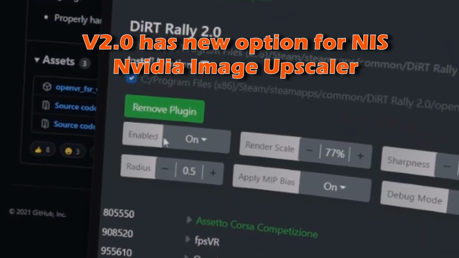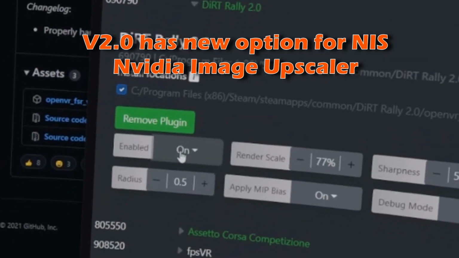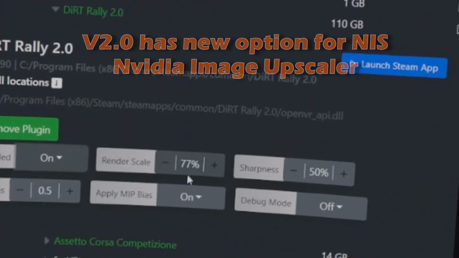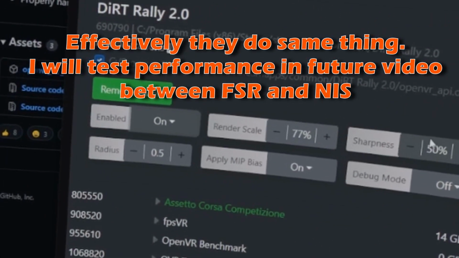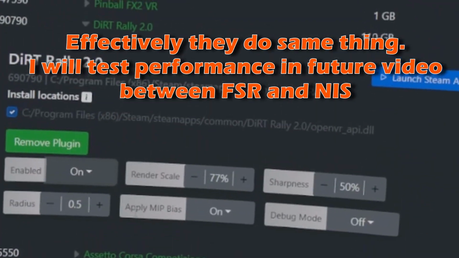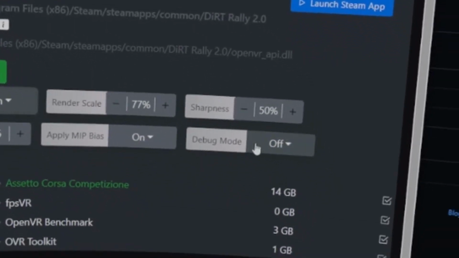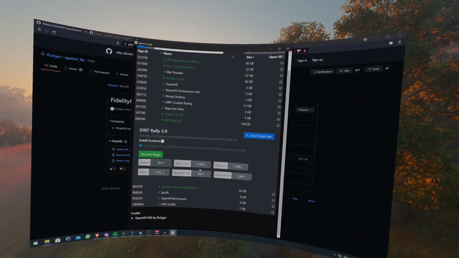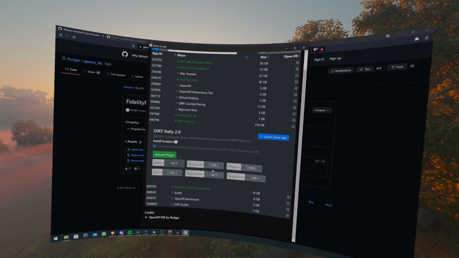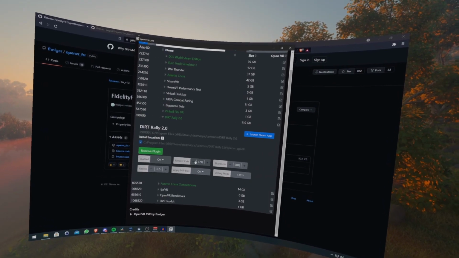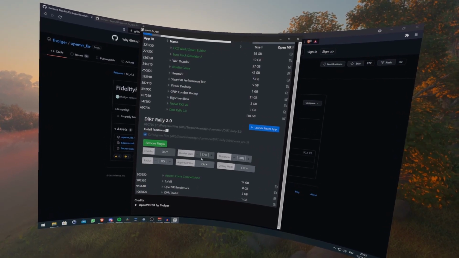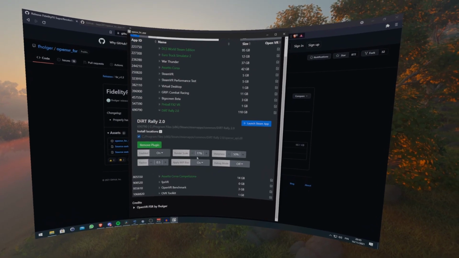We can enable or disable the upscaler, we can choose the render scale, we can adjust the sharpness, radius, we can apply MIP bias, and we can have a debug mode on or off. With the render scale, we will effectively downscale the required frames from SteamVR into whatever value we set up here.